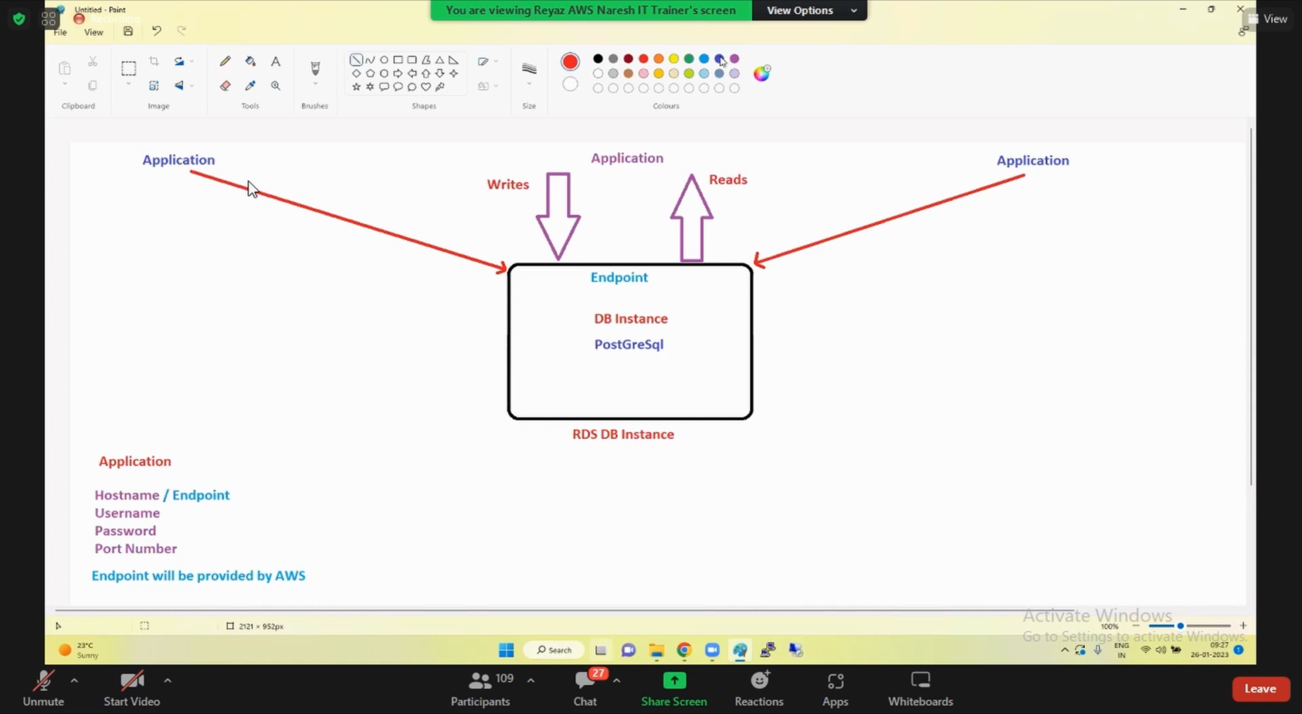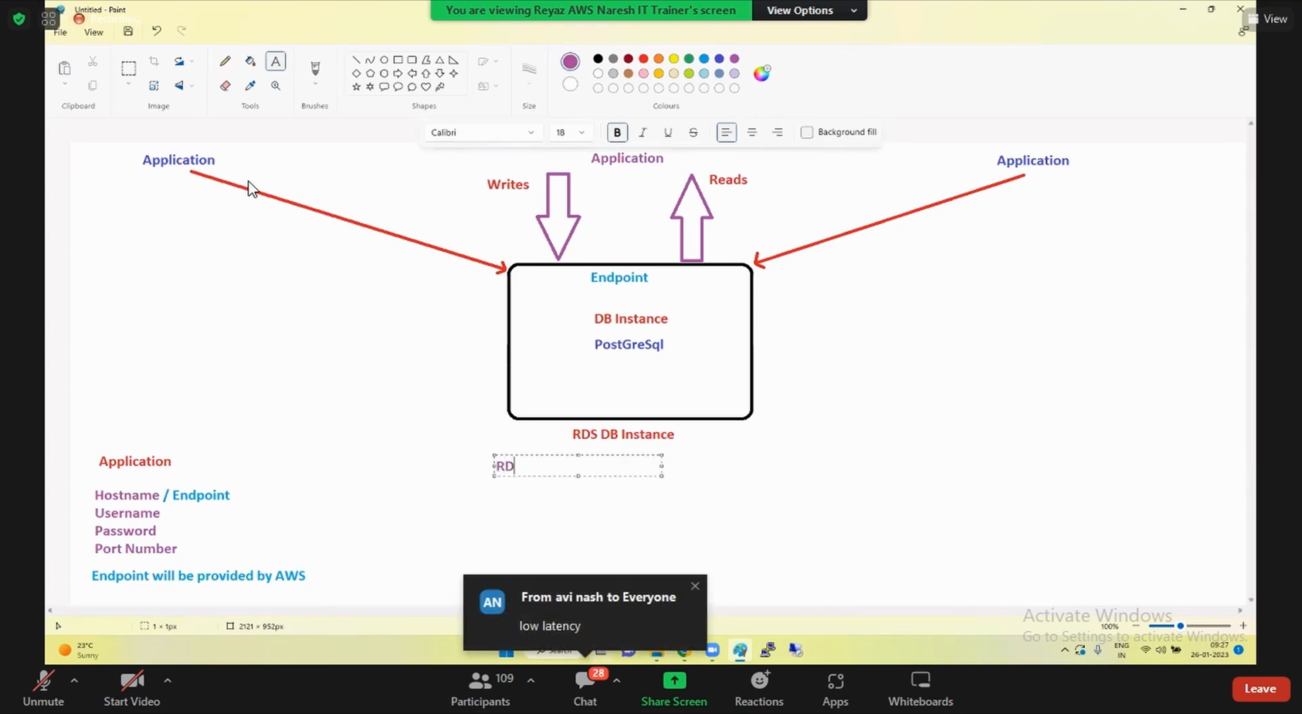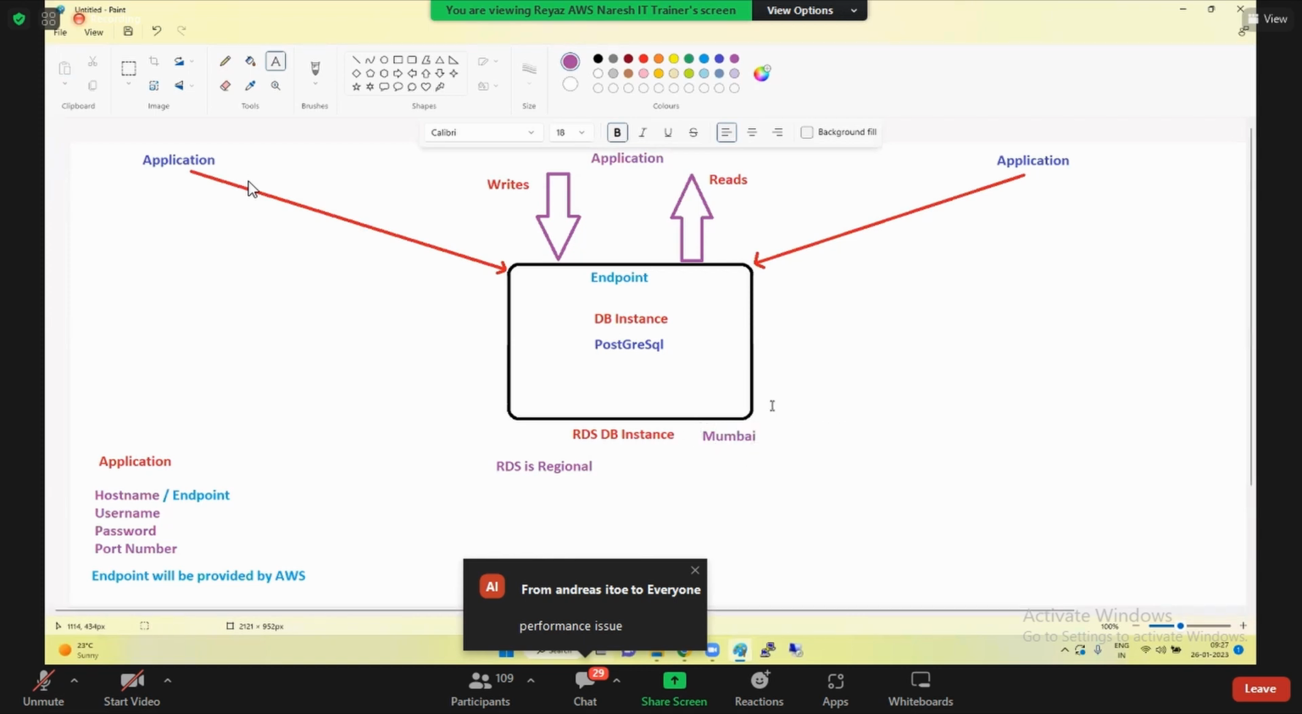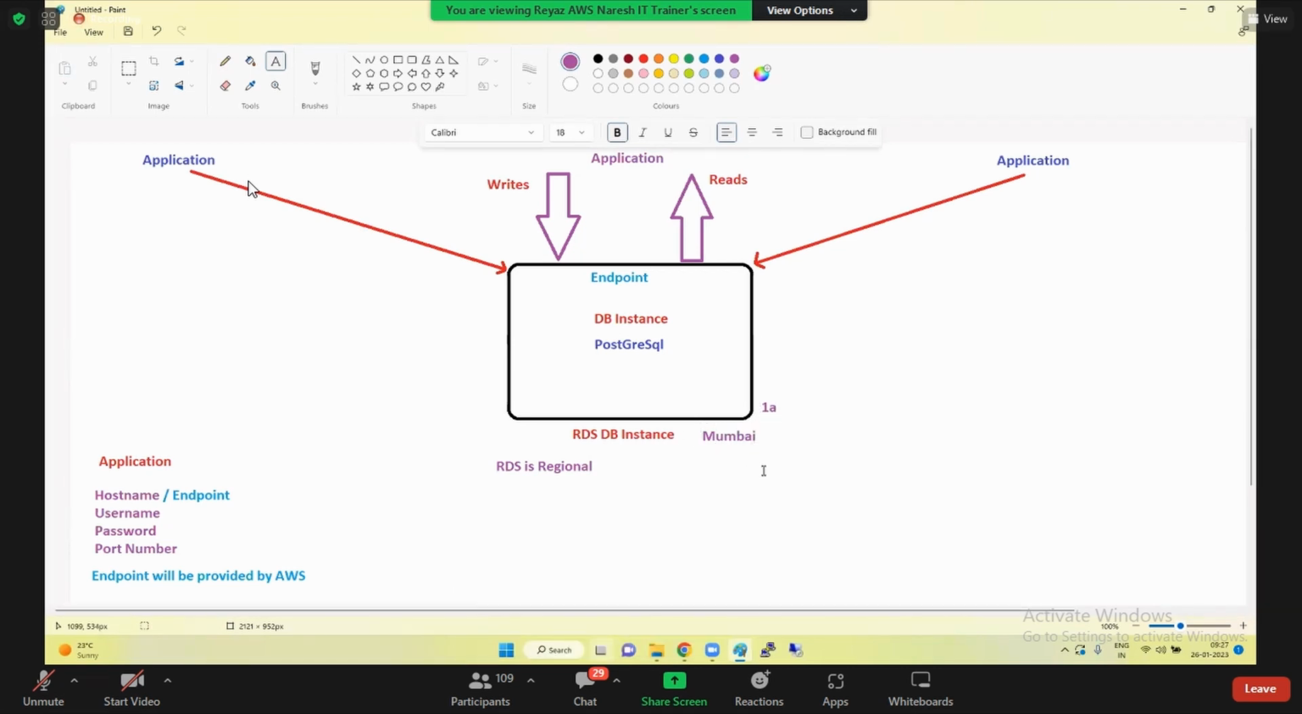Correct? And by the way, RDS is regional. You can create it in any of the availability zones, like 1A like this. All the applications you are connecting to the master server. Please call it the master server, the main server. All the applications will be connecting to it. The writes will be happening here only, and lots of reads are happening here only. If it is that kind of architecture, you will have performance issues. So RDS came up with something.